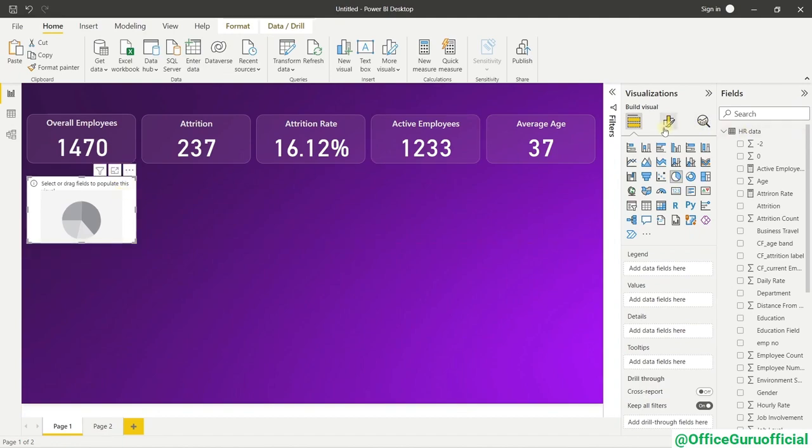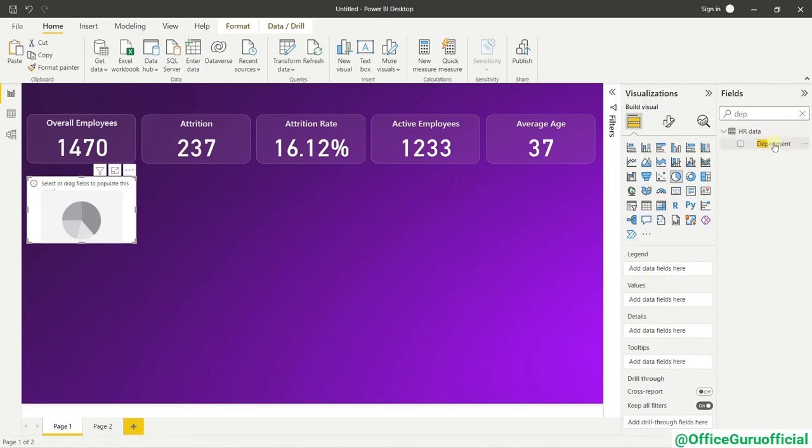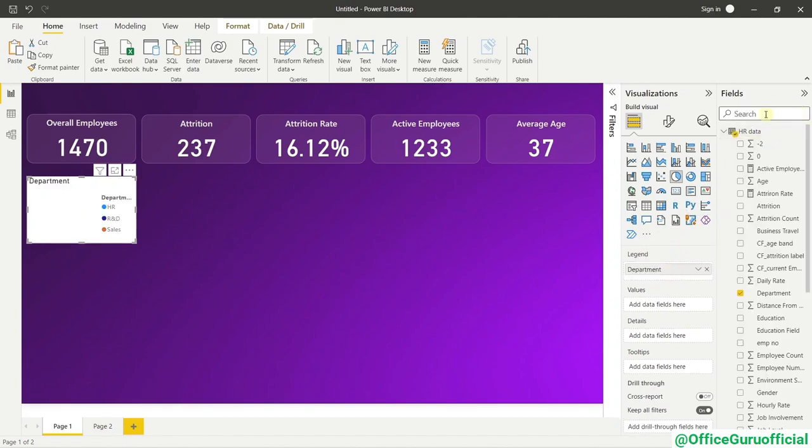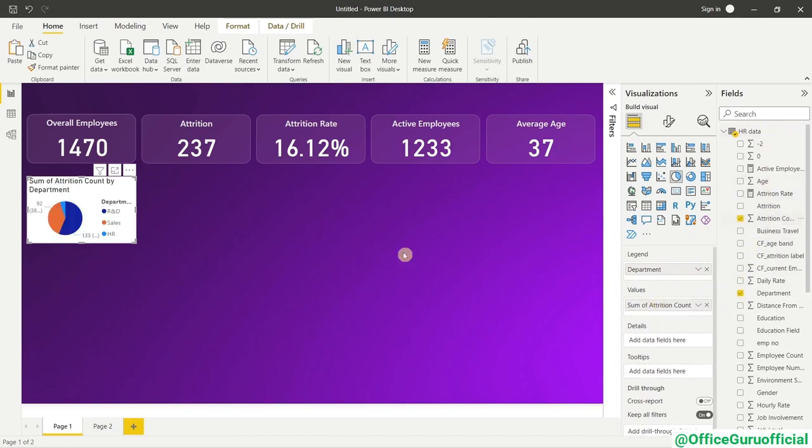Now in the pie chart, what we will need is one legend and one values. The legend which we are using here is the department field. So I will take this and put it into the legend, and I will be showing the attrition count on this. So I will take the attrition count and put it into the values. Okay, so we are getting this pie chart over here.